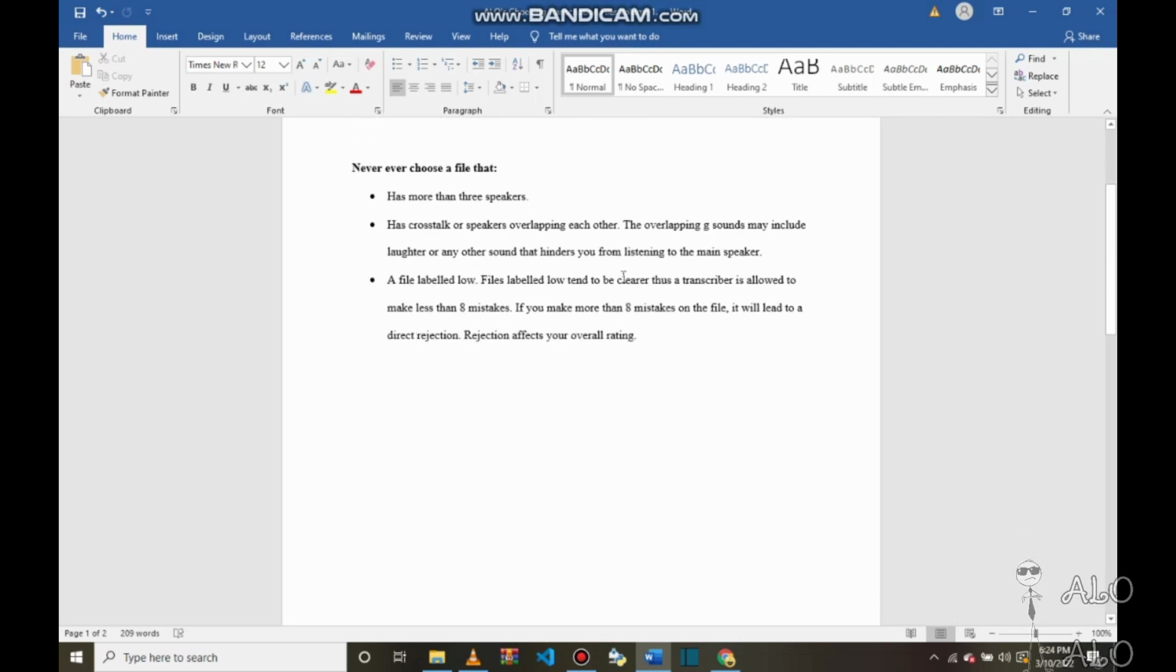Okay, a file labeled low. Files labeled low tend to be clearer, thus a transcriber is only allowed to make less than 8 mistakes. If you make more than 8 mistakes on the file, it will lead to a direct rejection. Rejection affects your overall rating. So never ever take a file labeled low. But if you believe in yourself that you can do it and get a 5-star, just take it. As for me, I can do any file comfortably and get a 4-star.